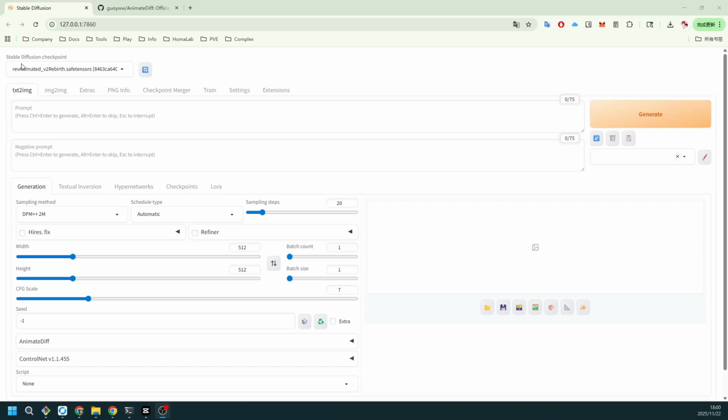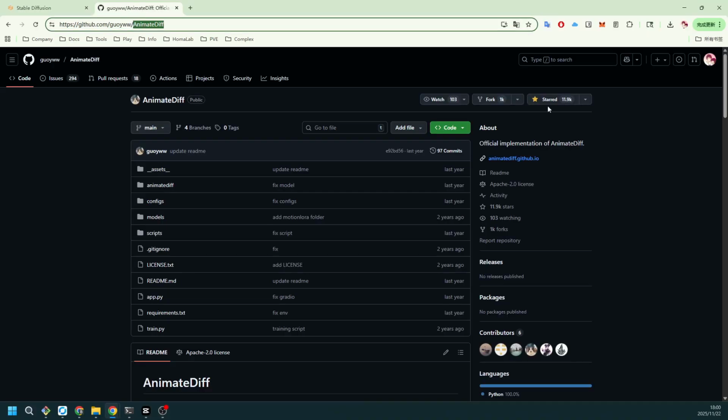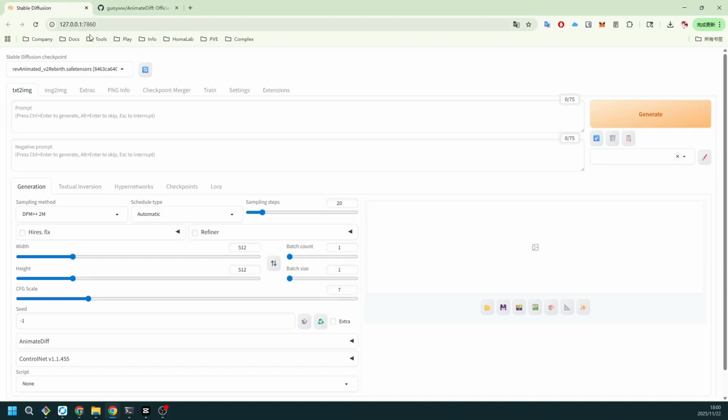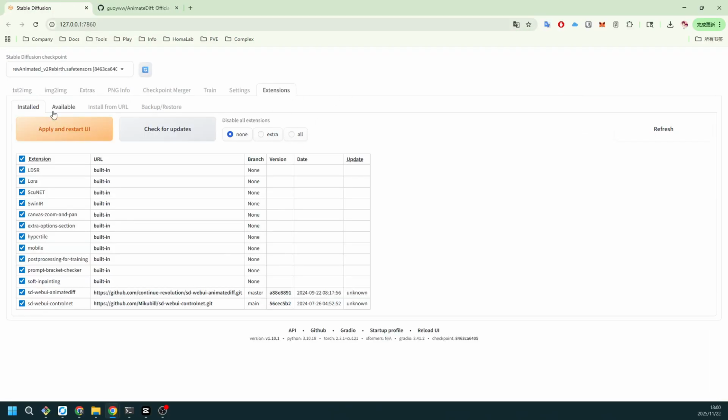Let's record today a plugin that uses Stable Diffusion to make a cartoon. This is the GitHub address. It has 11.9k stars. We copy its name. Click on this extension.